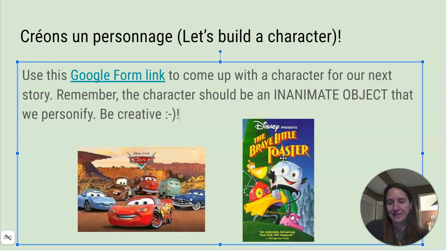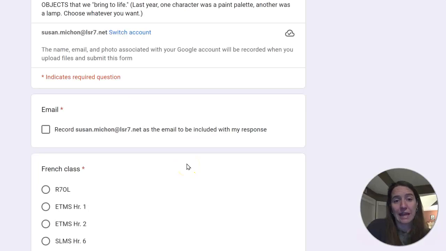So perhaps you have seen that, but I would not be surprised if Cars is a lot more familiar to you. But anyway, this is the idea. We are taking an inanimate object and making it animate, personifying it, and two of them are going to be our characters in our new story. So we need to figure out what those characters are going to be. So that's where this Google form comes into play.